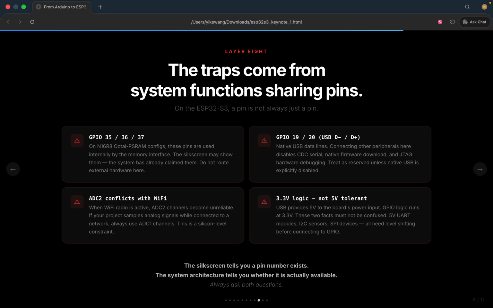The silk screen may tell you that a pin number exists, but the system architecture may tell you that the pin is already occupied. Trap 2. GPIO 20 and 19. They are native USB D- and D+ pins. If you use them for an ordinary external hard drive, native USB, CDC, and JTAG functions may be affected.